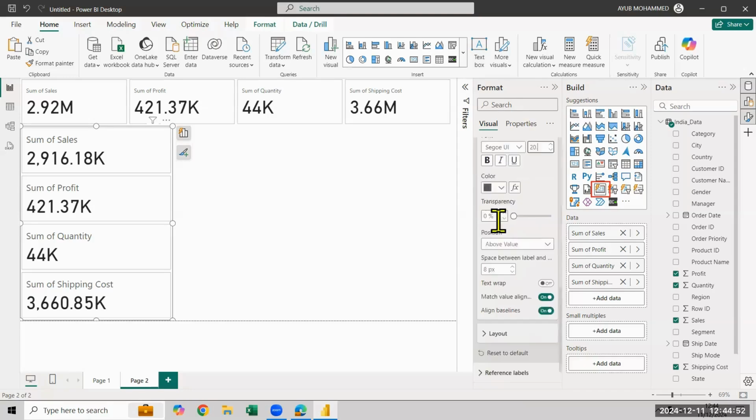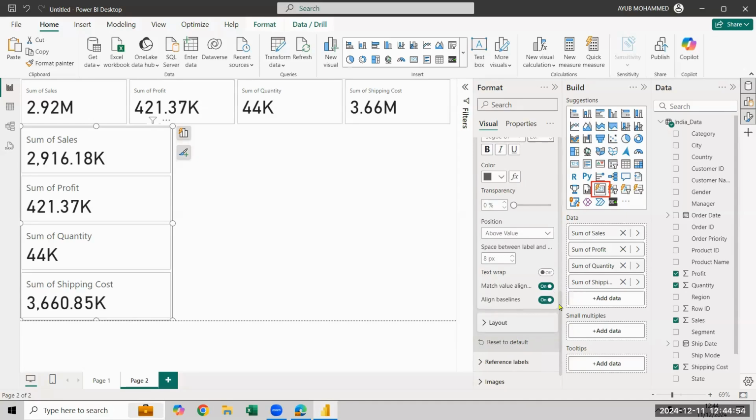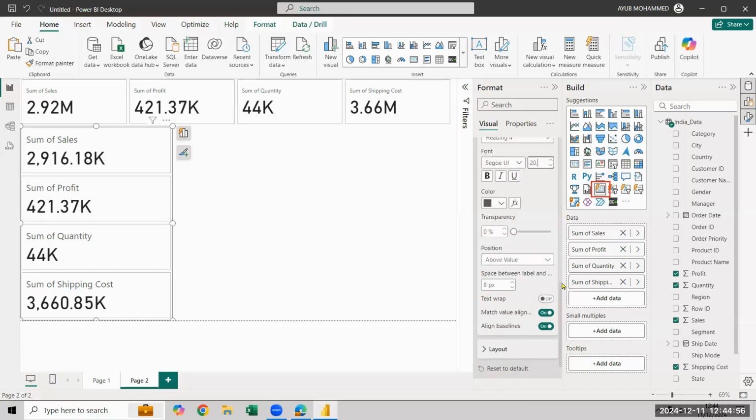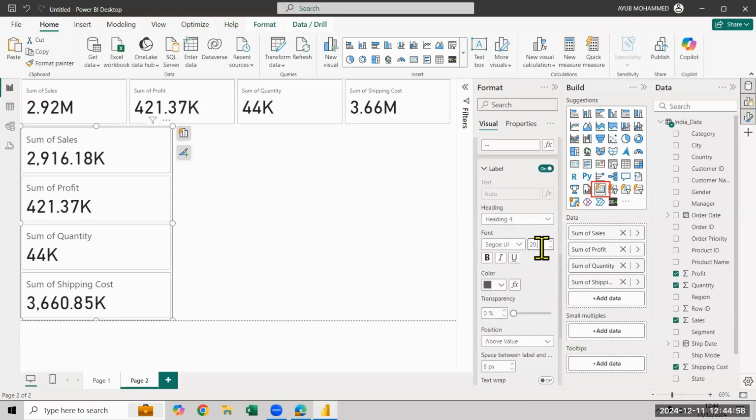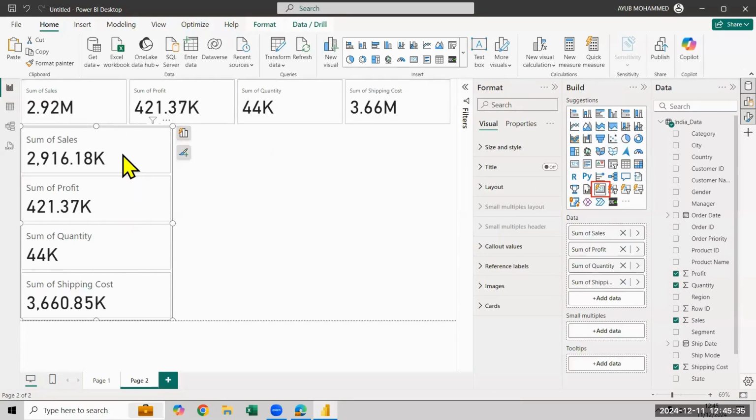Once you are done with this, go to the labels. Below you will be finding the labels over here. In this label, increase the size. That's it. I need something here, an image.